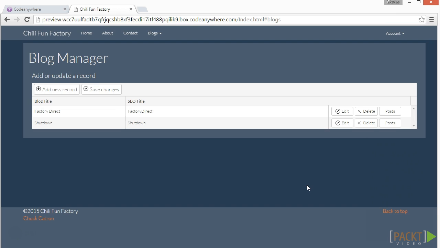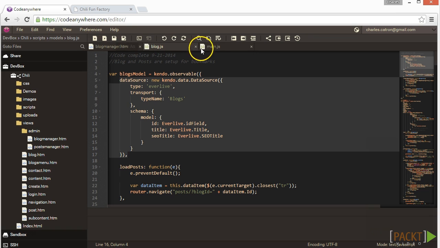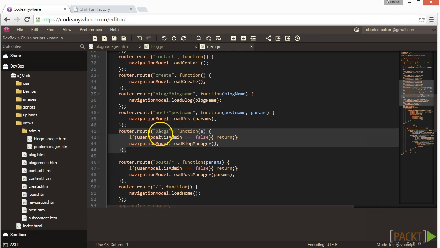Now since we don't just want anybody editing the blogs, I have implemented some security that follows on the coattails of the content editor. Take a look here at the main.js file in the scripts folder. The section I have highlighted, router.route blog function e: if usermodel.isAdmin equals false, return. Otherwise, we go navigation.load blog manager. And what this code does is it stops someone from accessing the blog manager unless they are logged in as an admin. If they are logged in as an admin, the code will keep going and load up the blog manager.